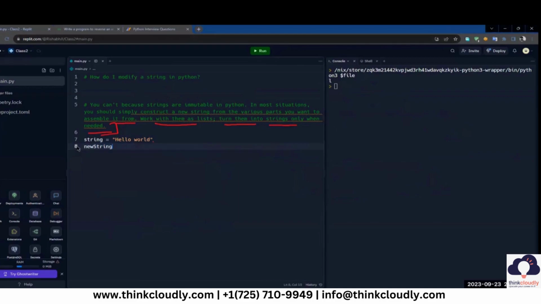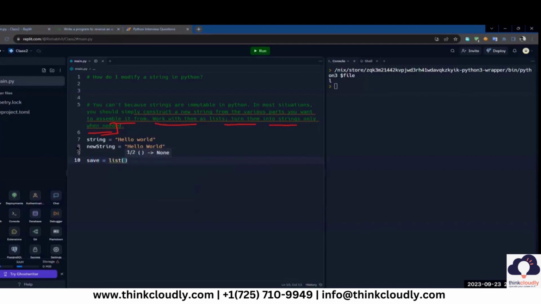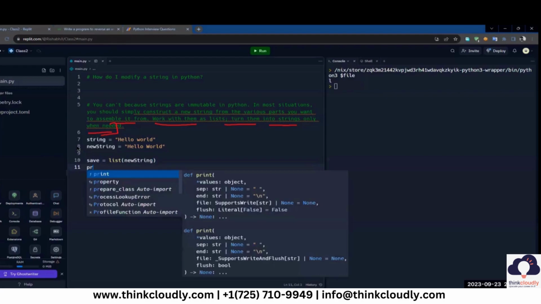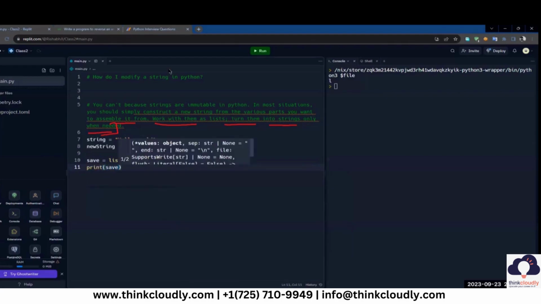New string equals to hello world. Perfect. Now, guys, let's do one thing. Let's save it as a list. So I will just say save equals to list of new string. Perfect. And let's print save.